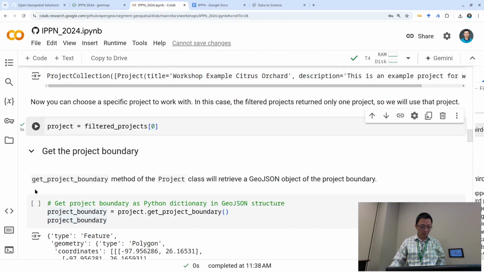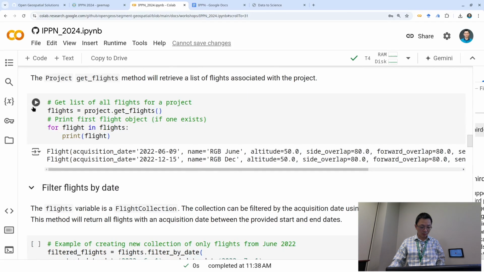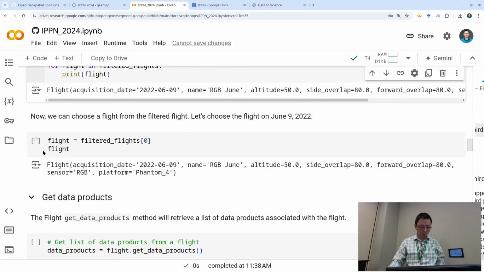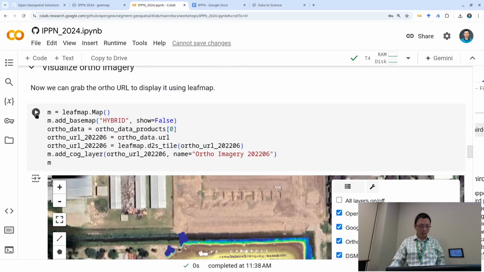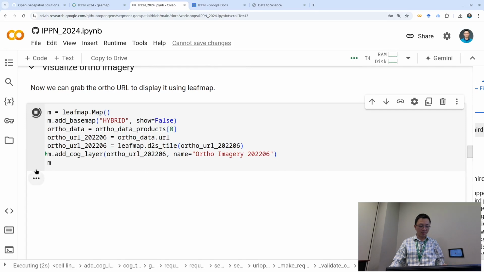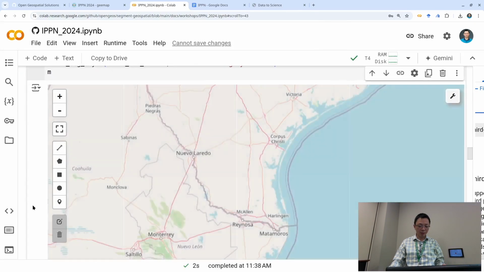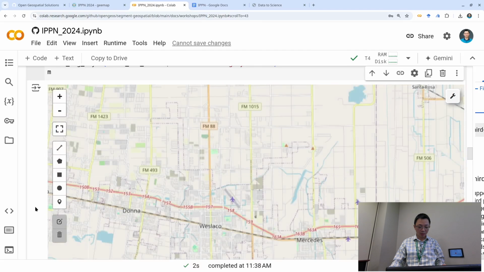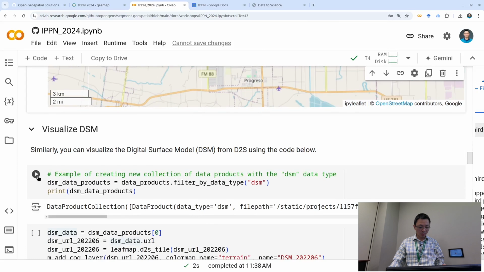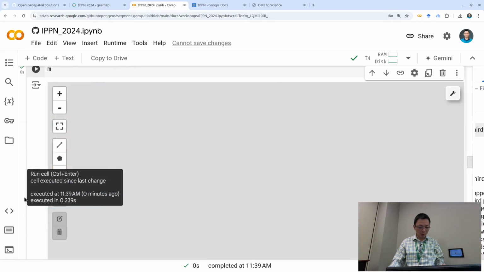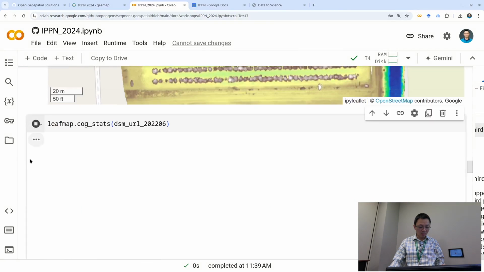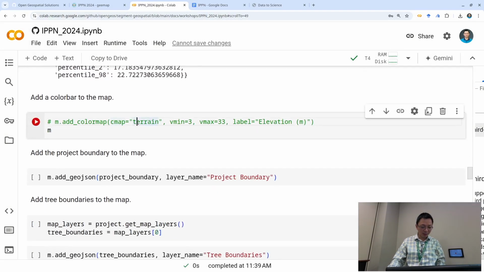Now we can see if it works. Get the flight. Just run the same code blocks again and see if we can load the data, and hopefully we'll be able to read the data from D2S. The DSM, this one. Okay, so we can see the data statistics. Maybe now I can try this one. It may work.